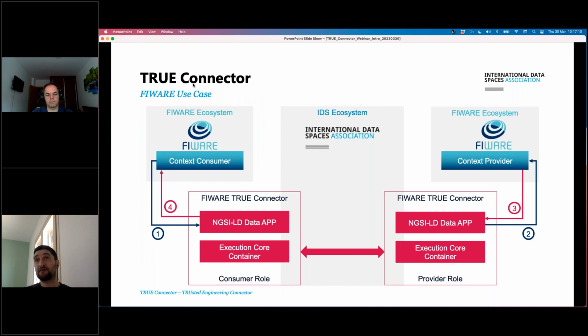Another interesting use case is the one related to FIWARE. As I said before, True Connector is part of the FIWARE catalog, and in particular, part of the FIWARE catalog is the FIWARE extension. It means a dedicated FIWARE data app. You can see in the picture, an NGSI-LD data app, since the FIWARE data app is implementing the NGSI-LD API. So we are working with the standard, and thanks to the FIWARE True Connector, two existing FIWARE ecosystems are able to communicate under the data sovereignty principles in a plug-and-play way.